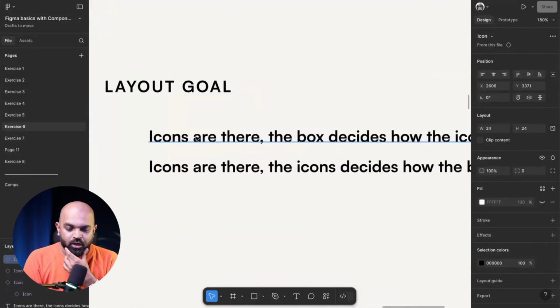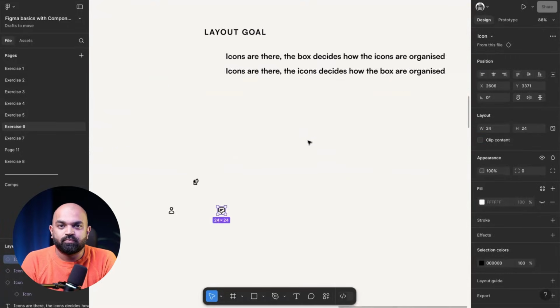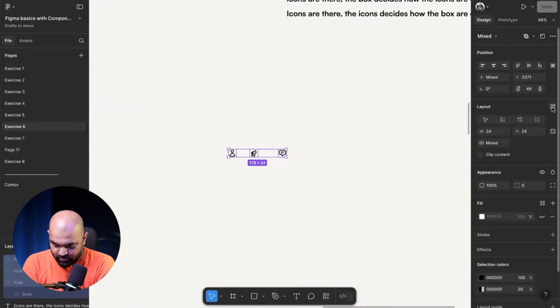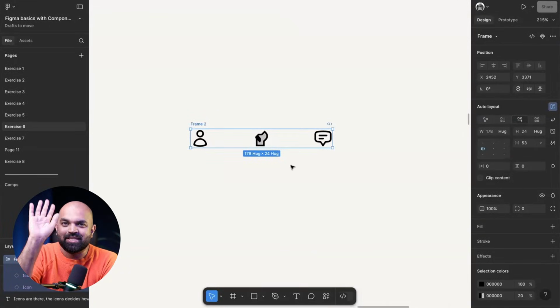So what is the first goal? Icons are there. The box decides how the icons are organized. I'll apply auto layout. I'll click on this icon called auto layout. In the layout, it says use auto layout. I'm clicking on use auto layout. Something happened. Don't worry. Let us see what's going to happen there.